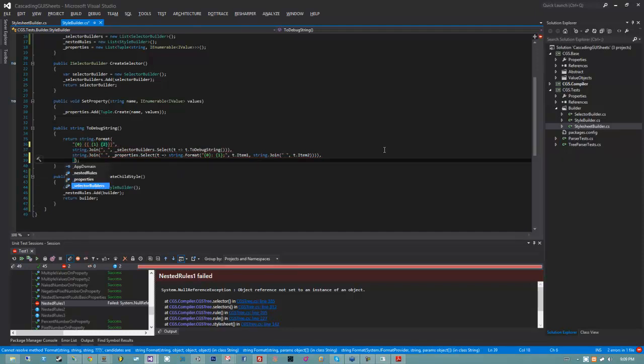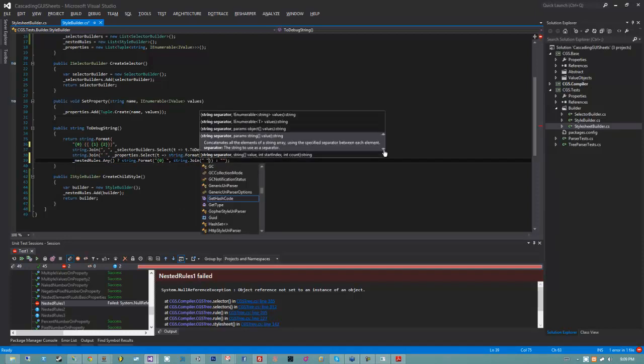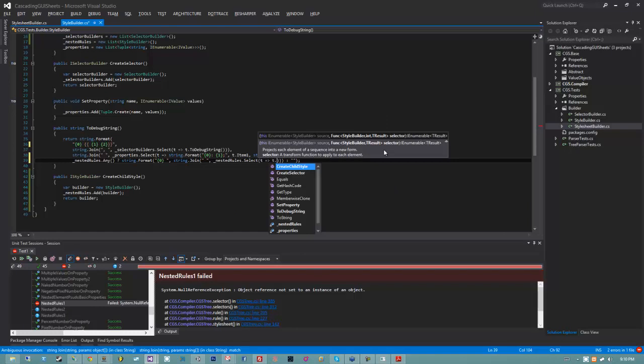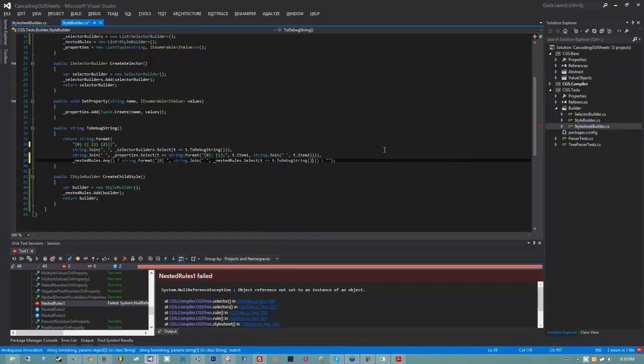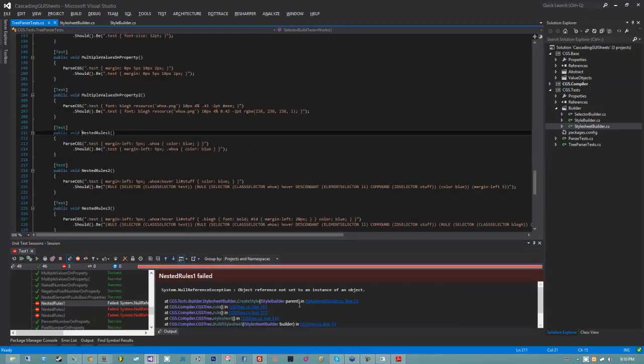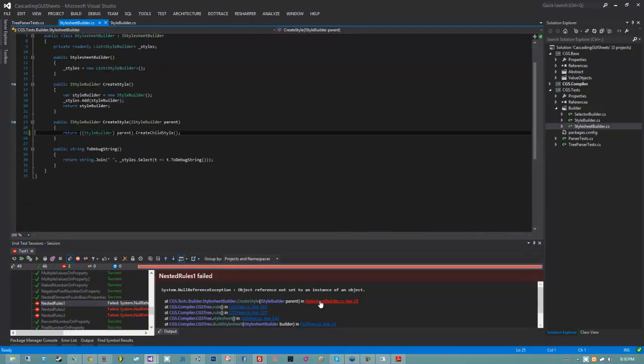Which then I'm going to say nested rules.any. If there are any nested rules, then we want to do string.join space on nested rules select t.toDebug string. Now let's see, watch me blow everything up. Alright, we're still getting a null reference exception on this. So for some reason we're passing null in as the parent.